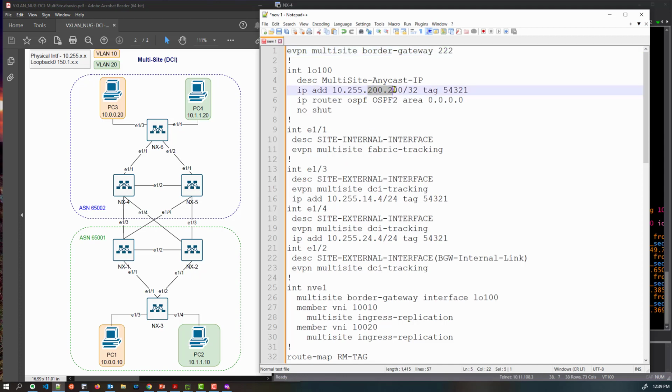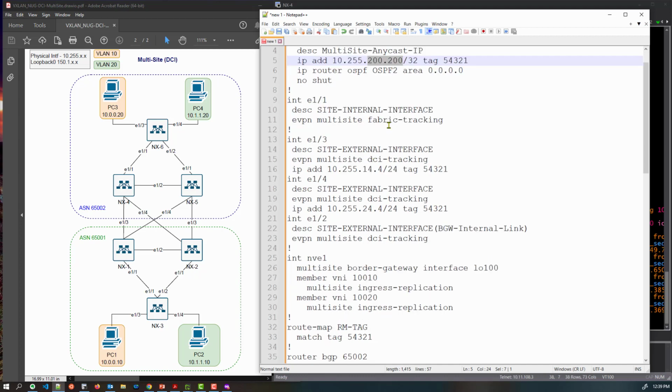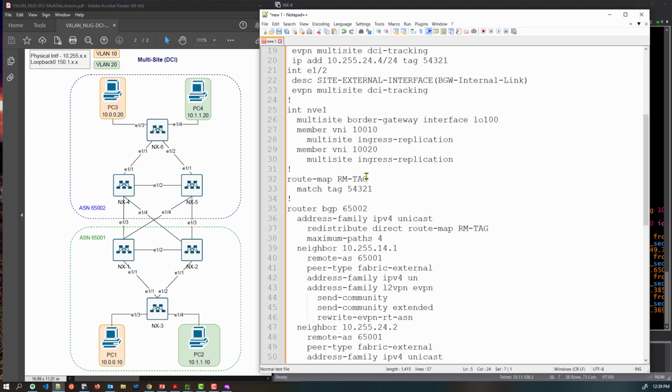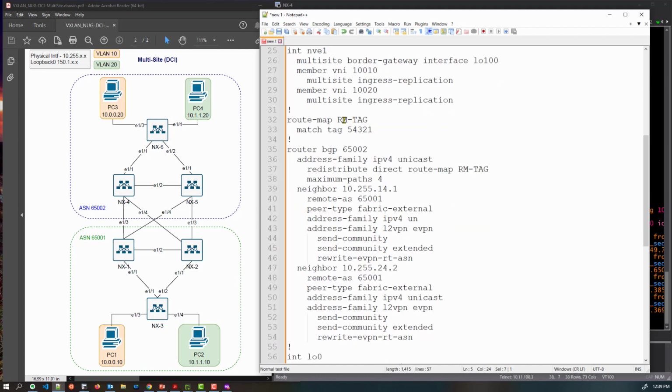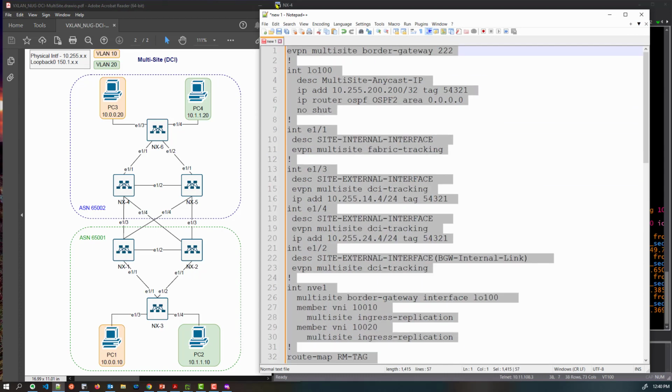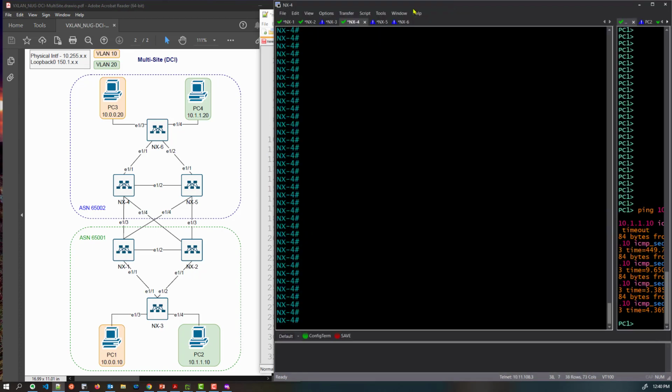And this IP is different. So 4 and 5 are going to share that IP. But the tracking is the same. It's going to do the same kind of tracking. It's going to do the same thing with the NVE interface, and the same thing with the route tag and the redistribution. It's going to rewrite the route target for its favor, so that its side can pull those routes in the right VRF. And then here's its loopback. So let's take this and put that on 4.